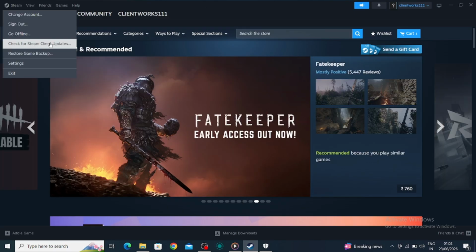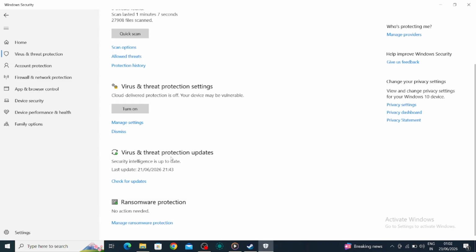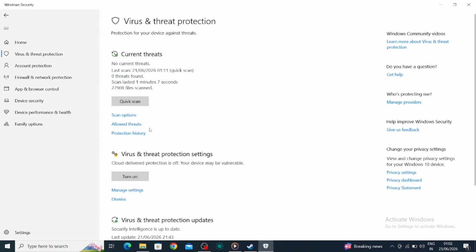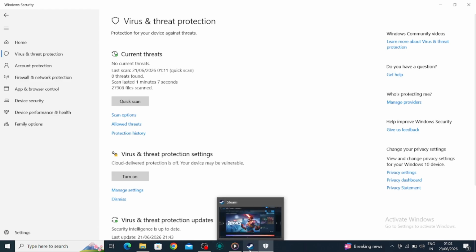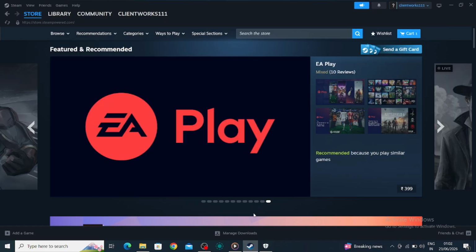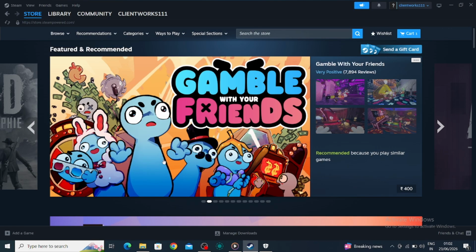In addition to the main Steam folder, you should also add your Steam library folders. These folders contain installed games and update files. If the antivirus scans or blocks game files during downloads or updates, installations may fail. By excluding the Steam library folders, you reduce the chances of future conflicts.